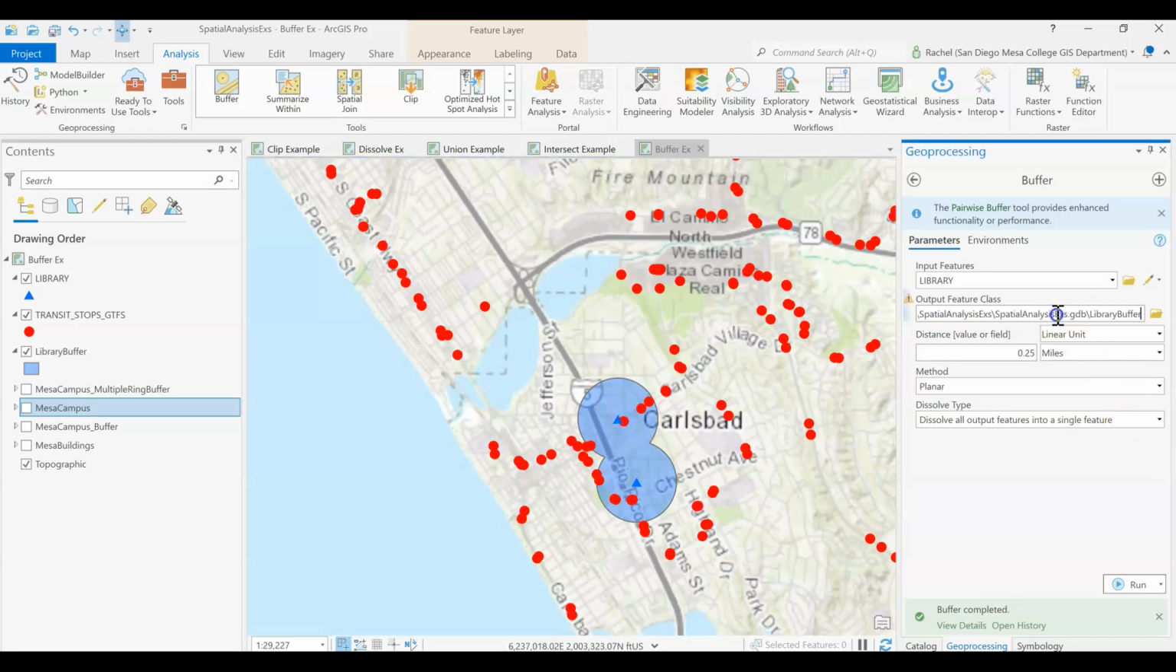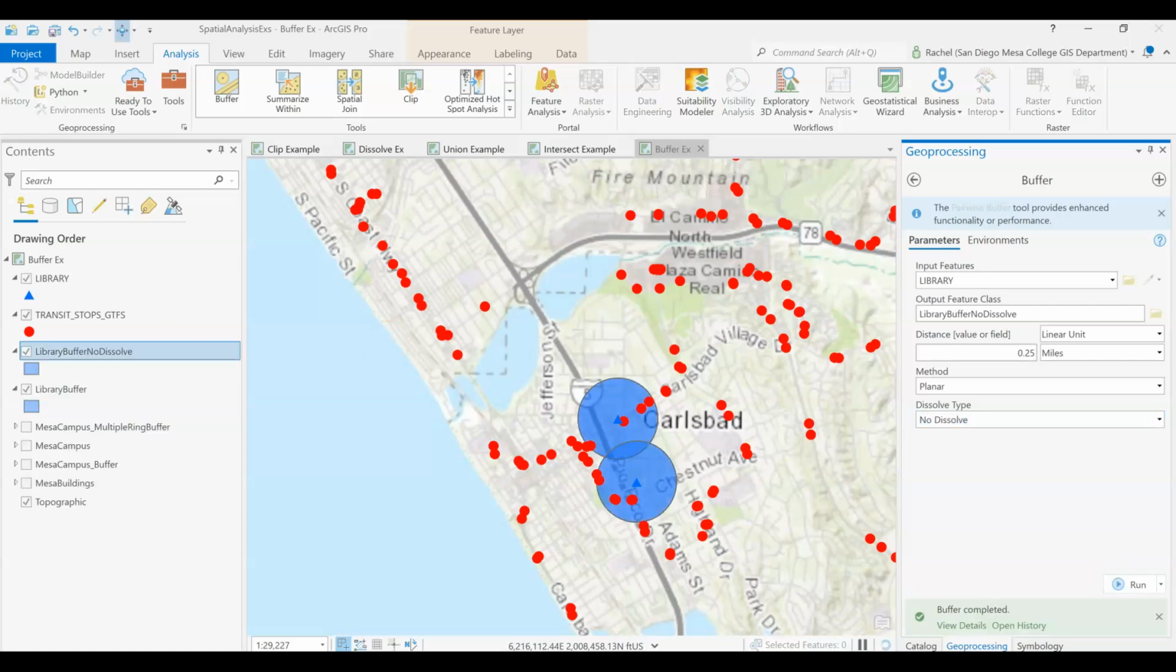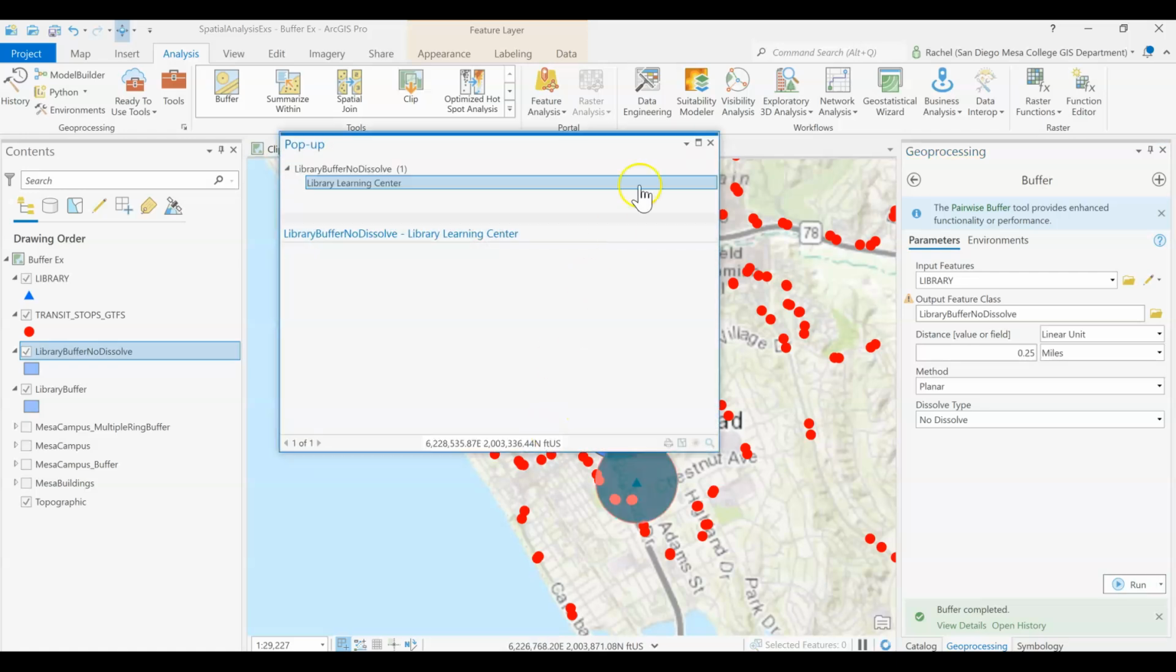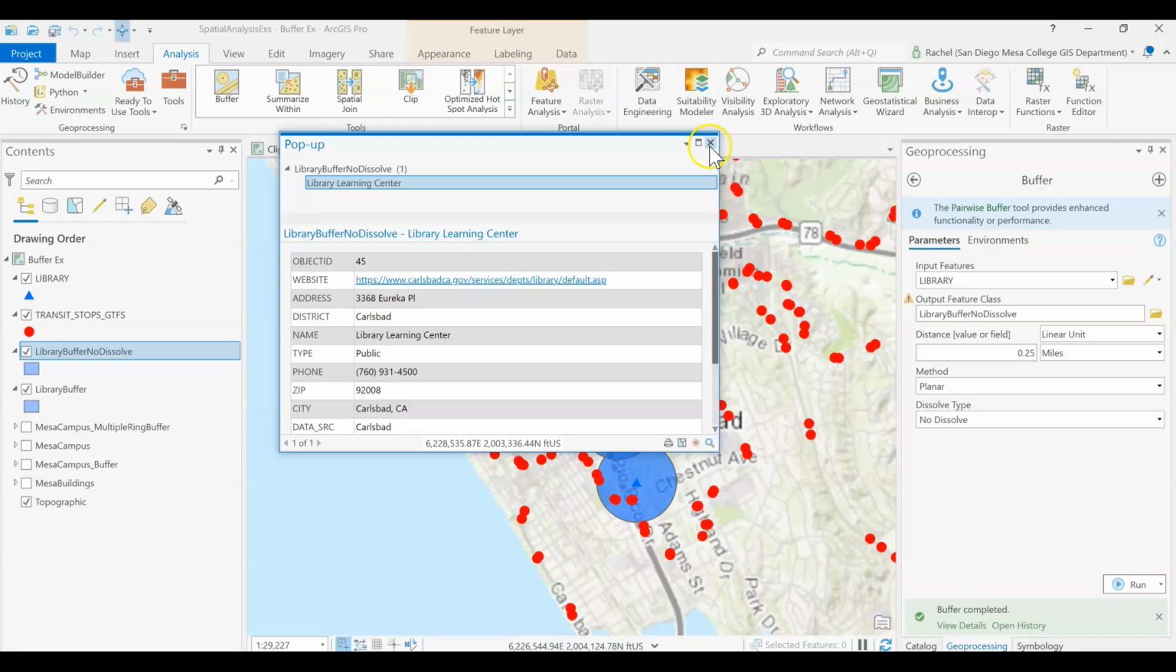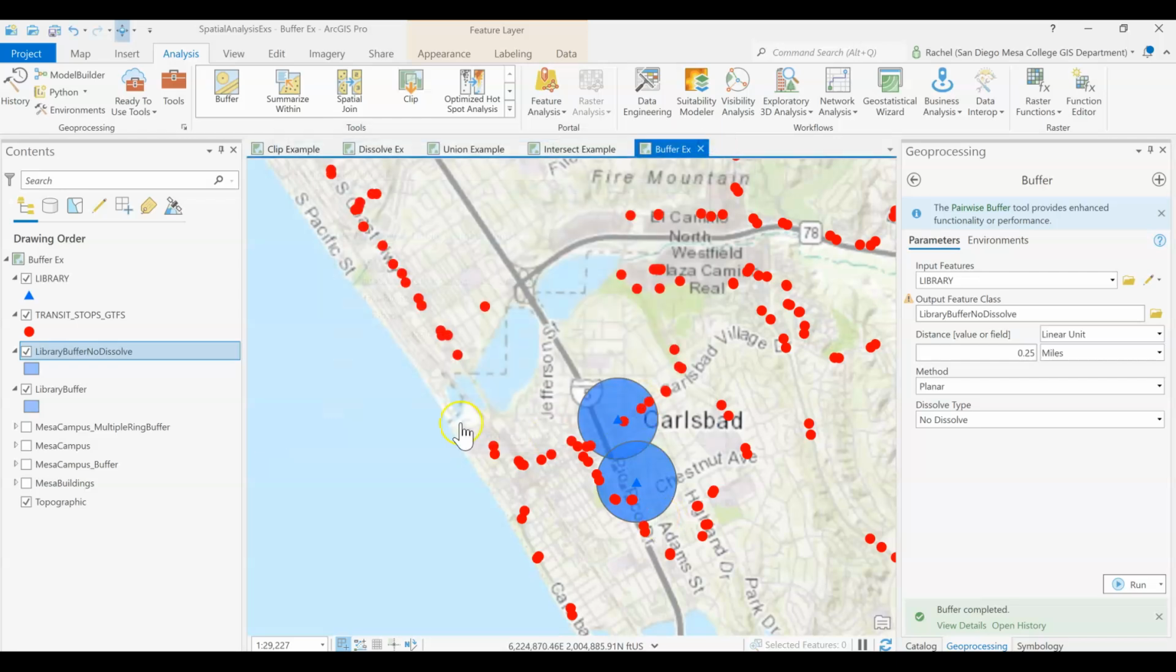We could do this again, where we keep them as single, no dissolve, their features separately, and we'll see the difference there. So here we can see that now we have two individual buffers for each of the libraries. And I'll just turn them on and off so you can see the difference of the dissolve output type none versus the output dissolved all.